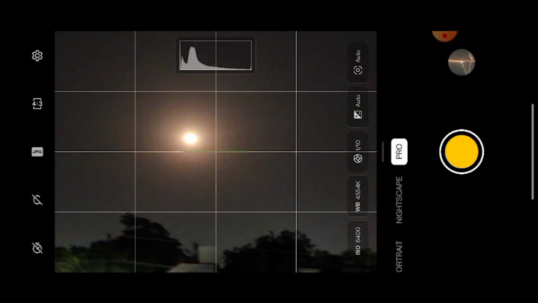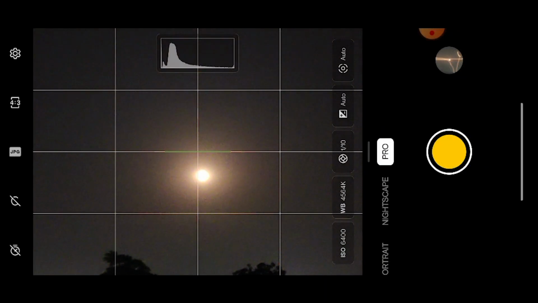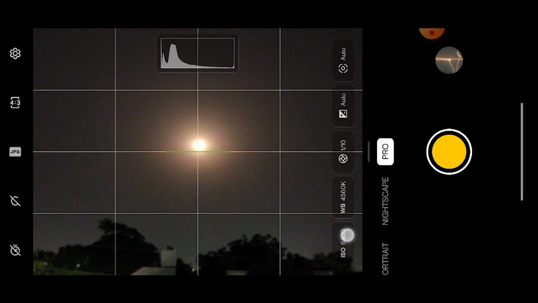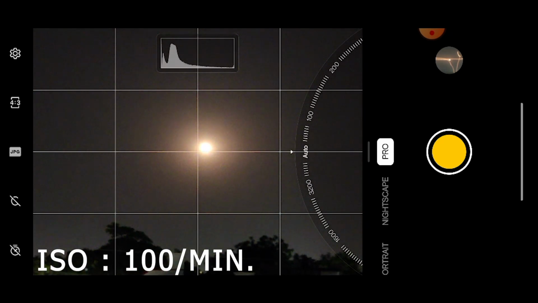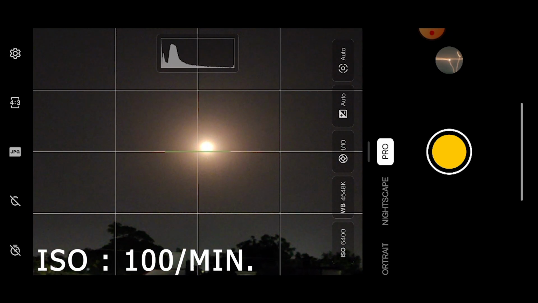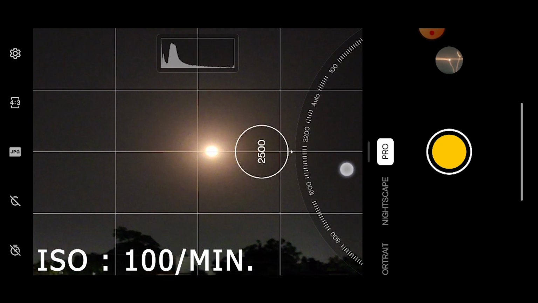Once you are in the Pro mode settings of your phone, there are two things that you need to take care of. The first one being ISO. ISO is basically the amount of light entering your camera through the sensor, and for long exposure shots we need it to be at a minimum.